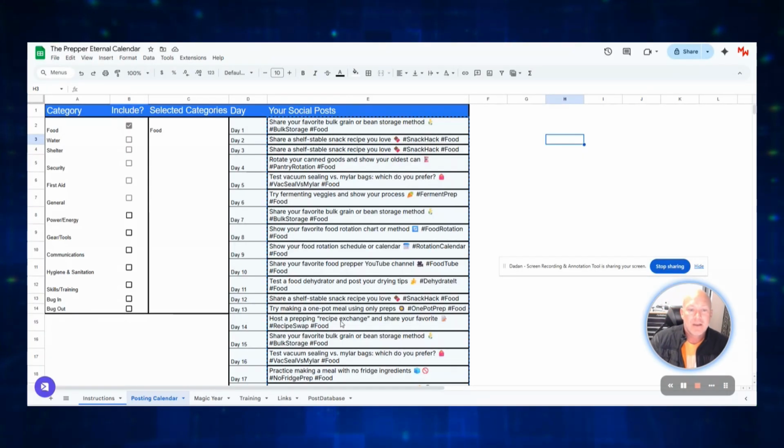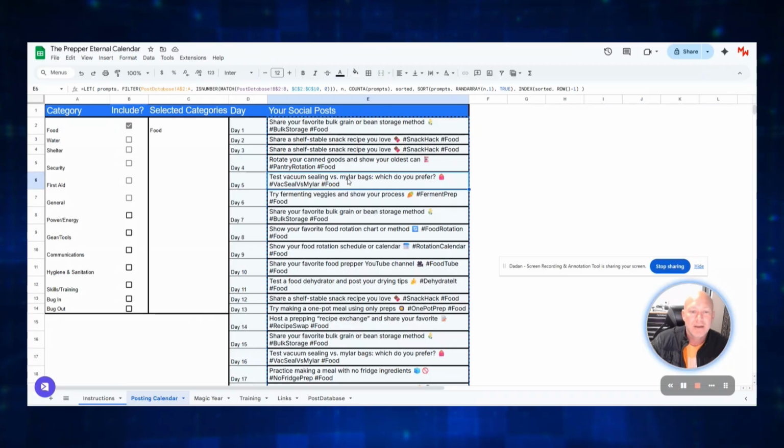But with what we have in here right now, what I try to do with these posts and prompts is make it as close as I could to a holistic dual purpose. So if we look here, test vacuum sealing versus Mylar bags. Which do you prefer? VacSeal Mylar Food. It's got the emoji. This one, as well as many of these, they don't all work perfectly like that, but this works great in three ways. One is a post, one is a prompt for you, and one is a combination of both.